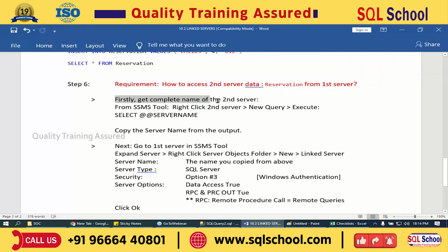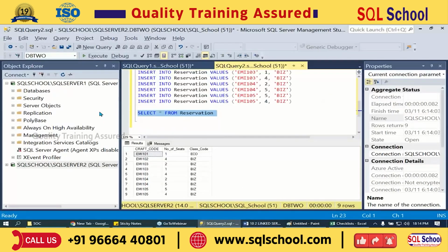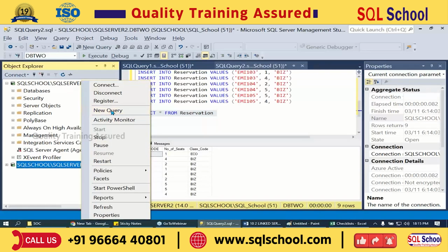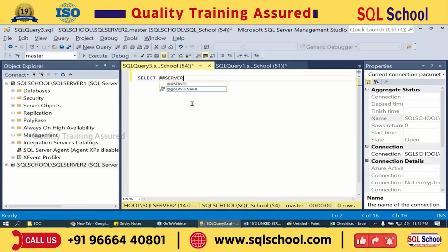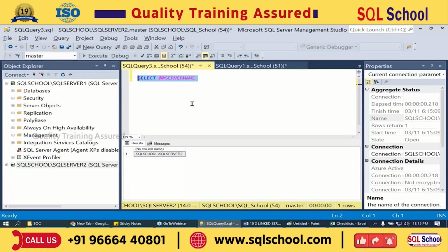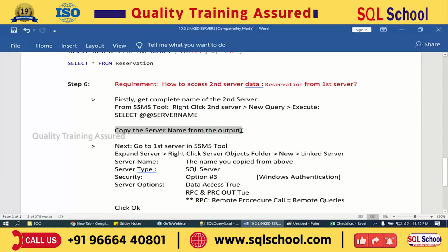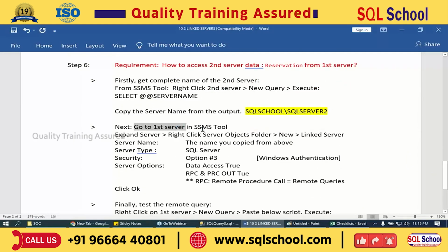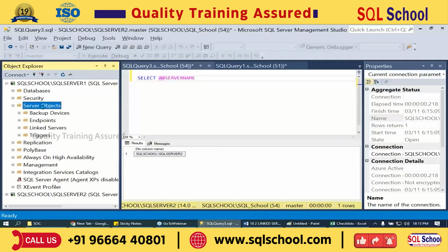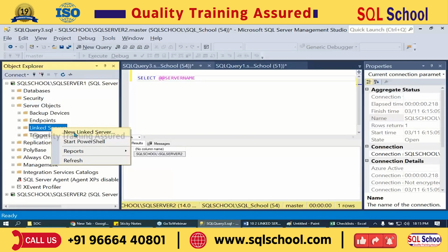We need to get the complete name of the second server. Right click second server, new query. Type select @@servername, and copy the server name from the output. Now go to the first server, expand it, go to the server objects folder, right click, new linked server.